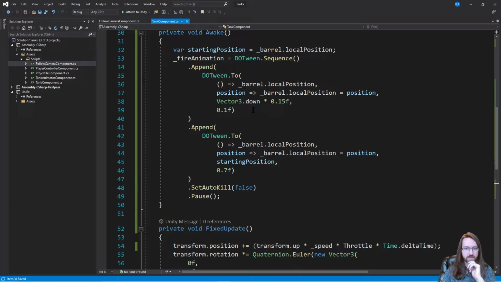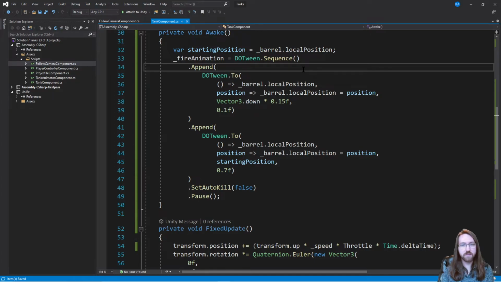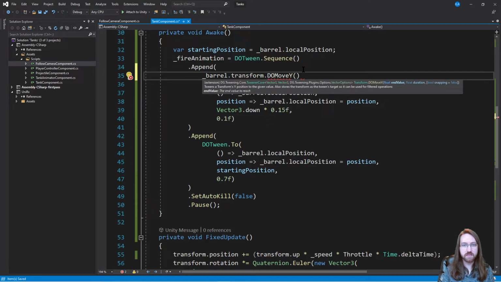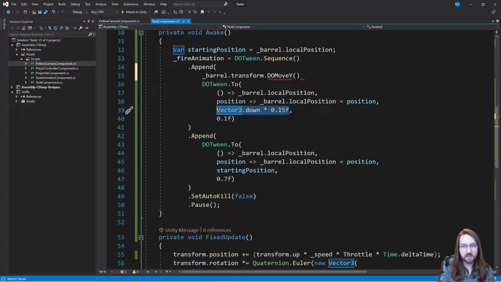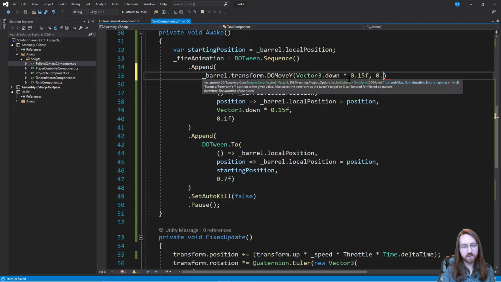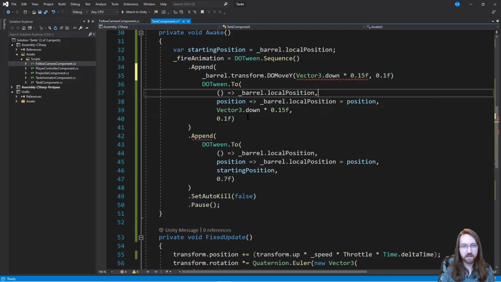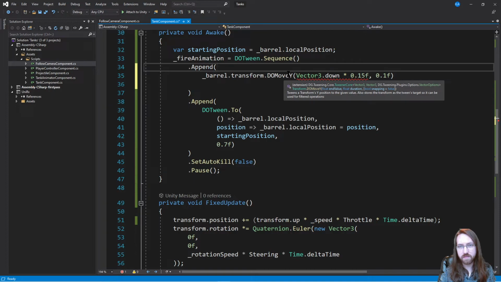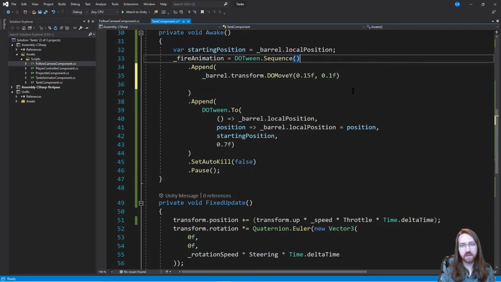Yeah, I think this is fine. Unless there's a better way to do this. Would it be just transform, or barrel.transform.move y? Then we would say the end value would be that over 0.1f. If we just do that, you don't like it because it converts to a float, but oh, do move y, like that.